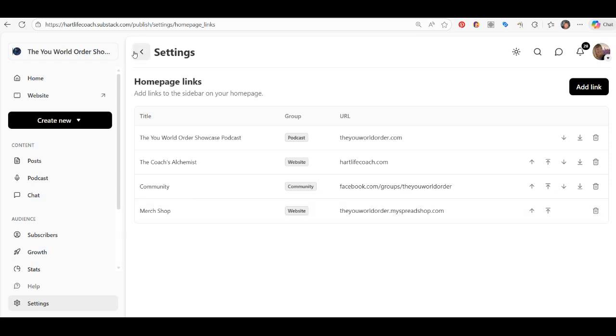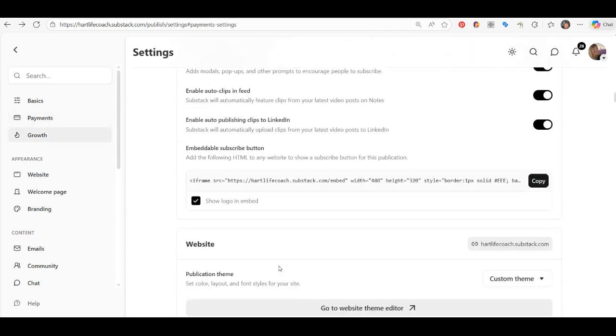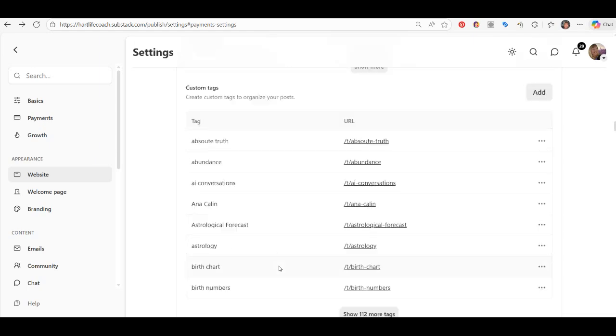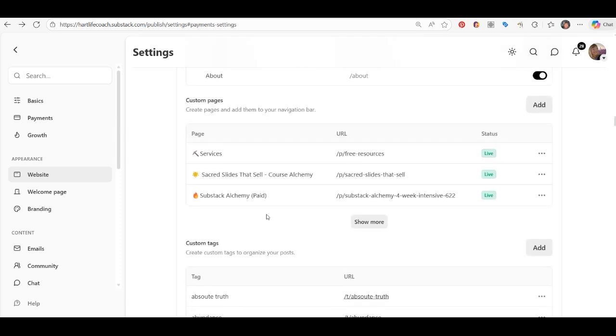And then, let me go back, go down. And you can create sections, you can create custom pages. The thing about custom pages is that links to them do not show up on the app on the phone. So you're going to want to have a post for that if you're going to do pages, so that people can find your stuff that's on pages.